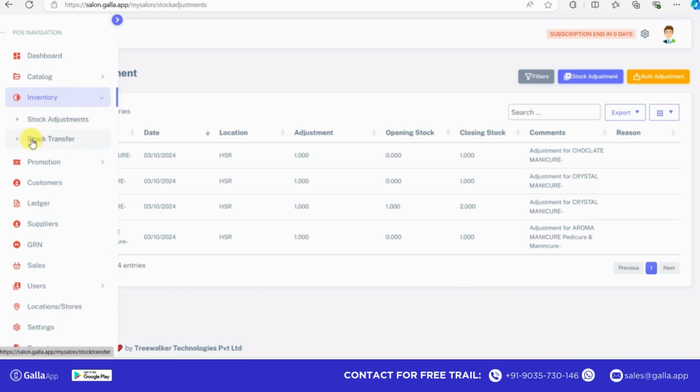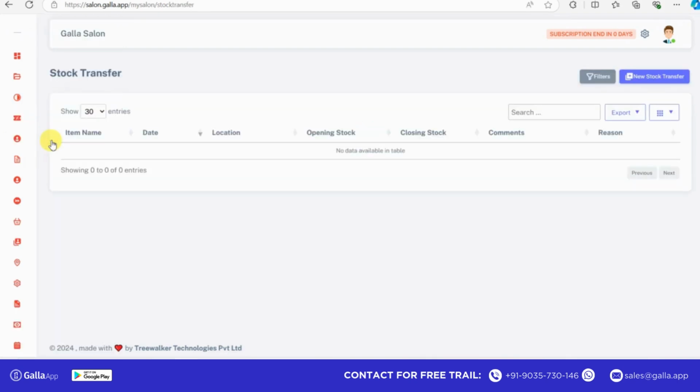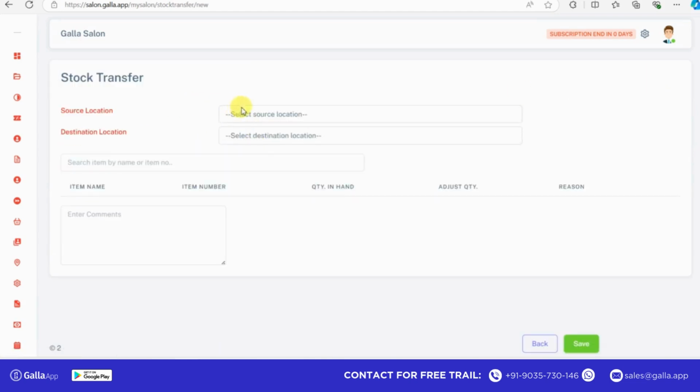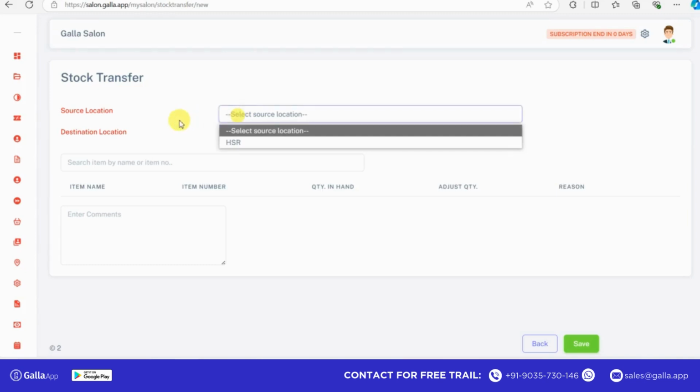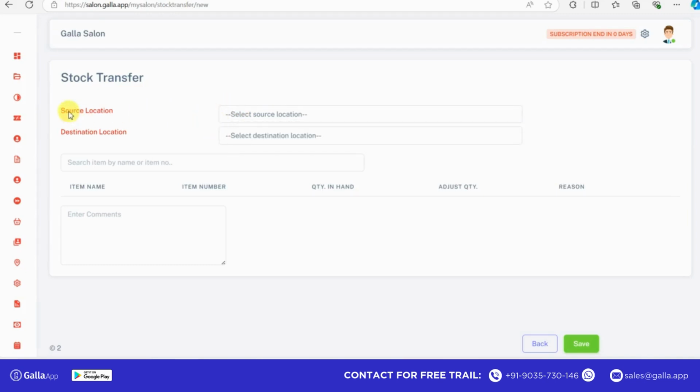Now, here we have stock transfer in the inventory section. So we will explore this. For stock transfer, we have this option, which is to transfer the new stock. We'll click on this. You have to now select the source location and the destination location and make sure that these are different. Obviously, you are transferring the stock from one location to another.